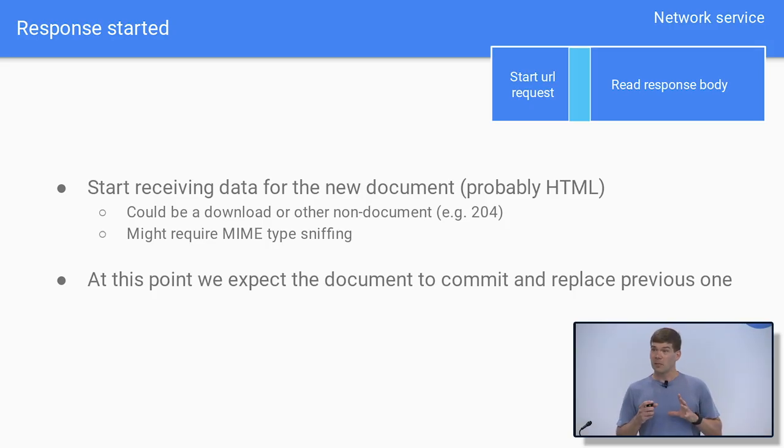So once we are past all the redirects and we have the final URL, we probably are starting to receive data for the new document, except that this is not always the case. And in particular, this is not the case if you are navigating to something like a zip file or an unknown file type, or if the server responds and actually says this is like an attachment and you should not render it, but actually download it instead. So in all of these cases, this becomes a download.